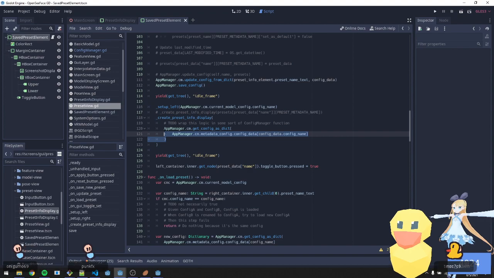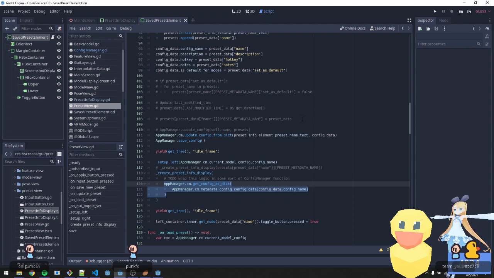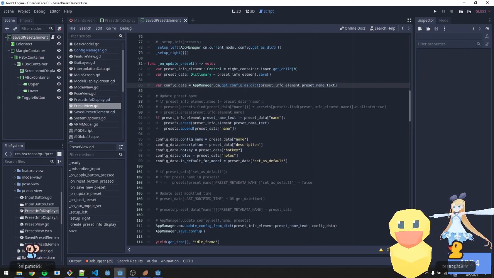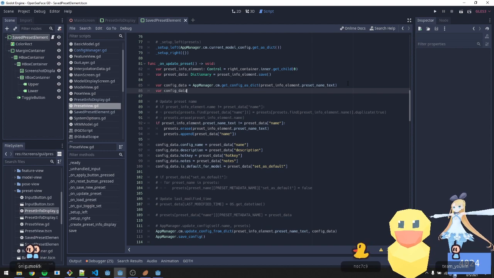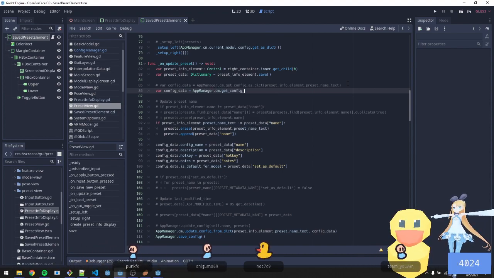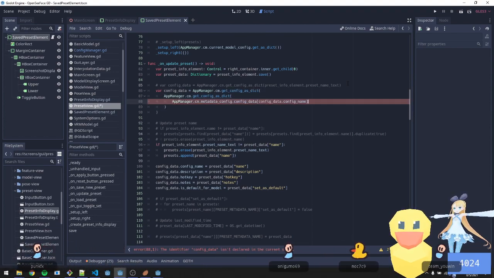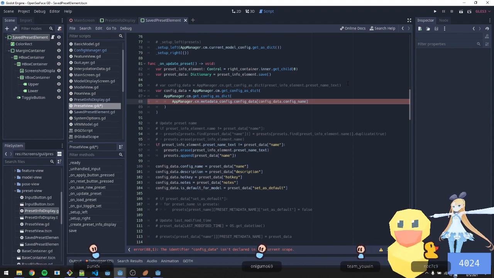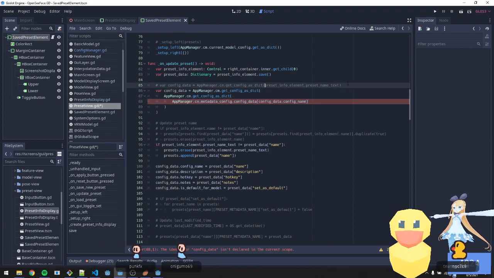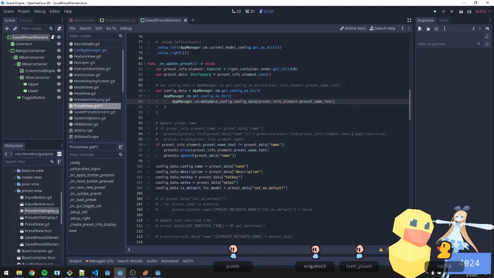Config data, this one. So get config as dictionary. Kind of gross, but it is what it is. Var config data. Let's comment this out, and I'll just rewrite it really quick. At manager cm get config as dictionary. All right, and then this needs to be cm metadata config preset info element preset name text.